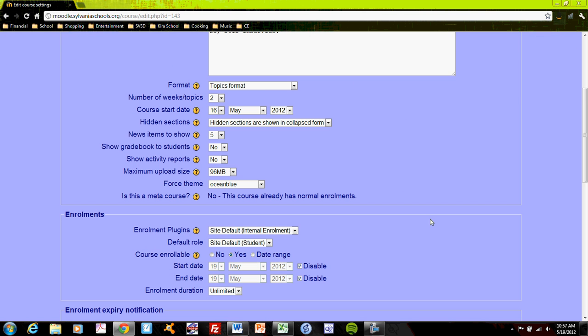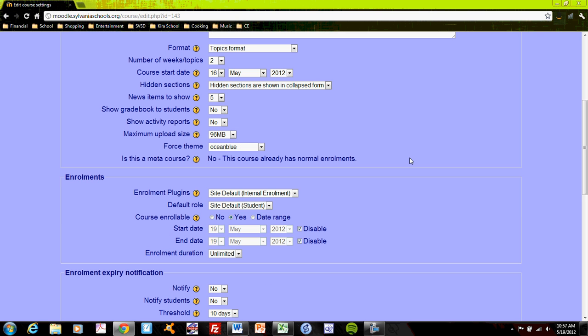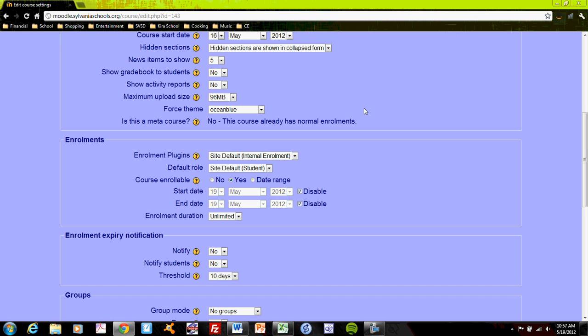Back into the settings, I'll not cover all of these settings. I'll cover some of the more important ones. Many of these are fairly easy to understand. You can start your course date whenever you wish. The sections in the middle, those blocks in the middle, when you collapse them, as I've shown you before in the basic layout video, do you want to see that they're collapsed or do you want them to totally go away? You have the option for your visual design.